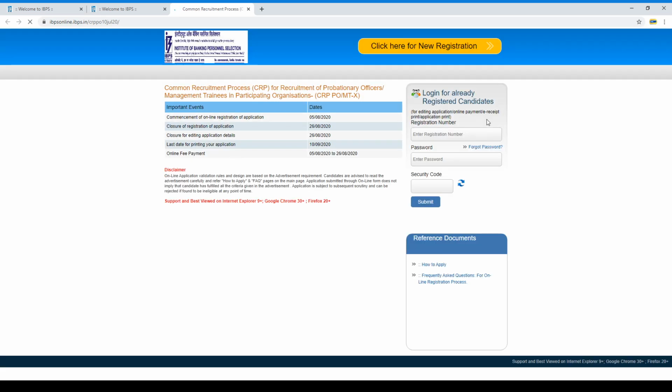On the left side it shows the opening of online registration and the closure of registration. On the right side it shows register number and password. If you have already registered, you can give your register number and password here, and you can see your application details here. But now I'm going to register as new. In this right corner there is "click here for new registration". I'm just going to click this.